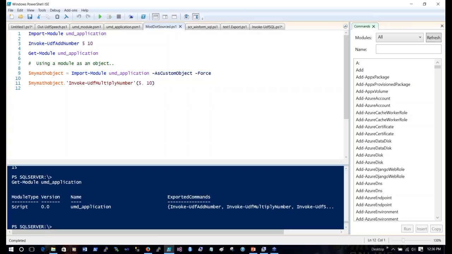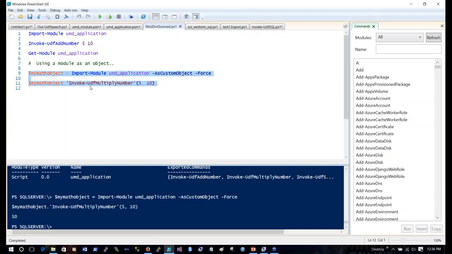So taking something similar to what I did before, but now I'm going to run these 2 lines. And what I'm doing is I'm creating a reference to my math object, but I'm pointing it to this. And as custom object is telling it to take all the methods, all the functions that are in that module, and attach them to my math object as methods, basically. And then I can call functions on it like this.